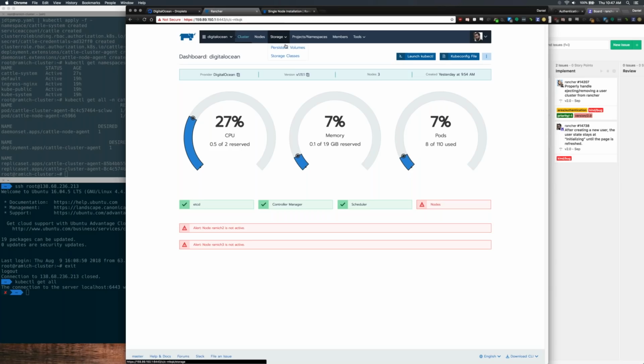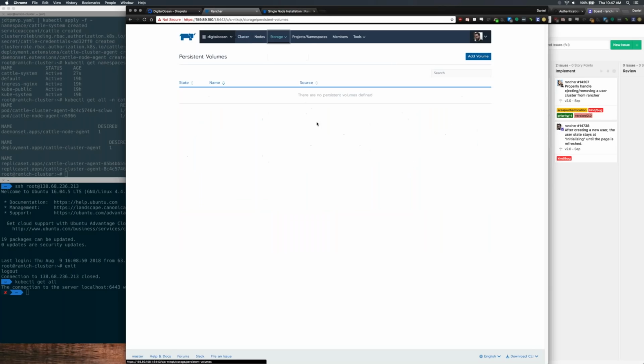So the next one we're going to jump into is storage. Trying to do storage through Kubernetes can be a little complex. They give you a lot of options, a lot of different knobs to turn. With this, we try to make it very simple.